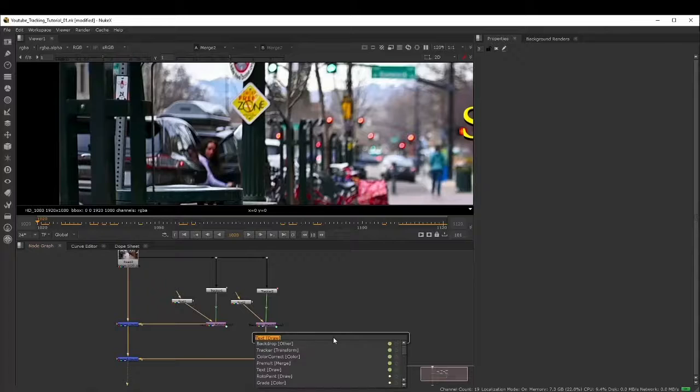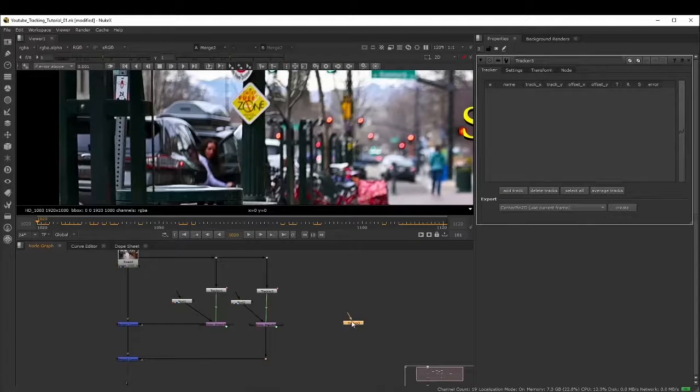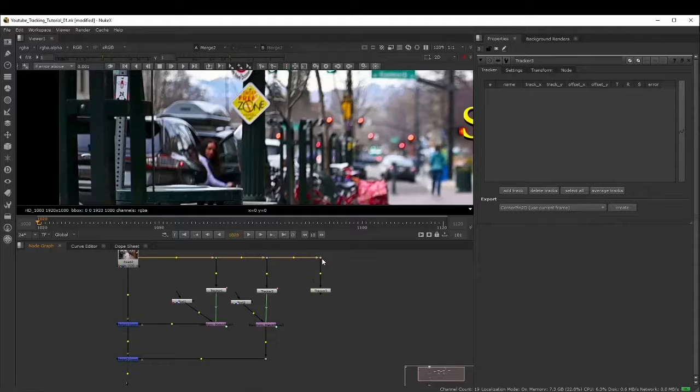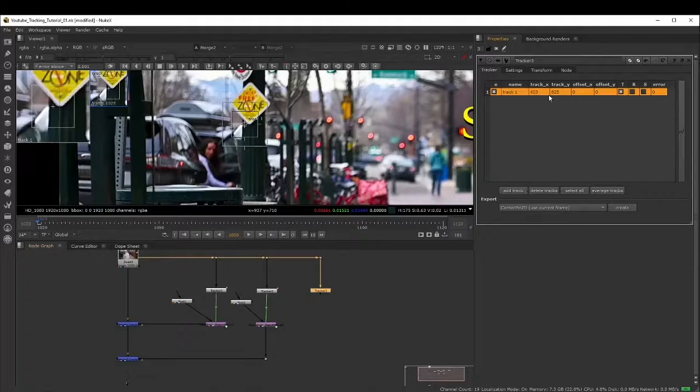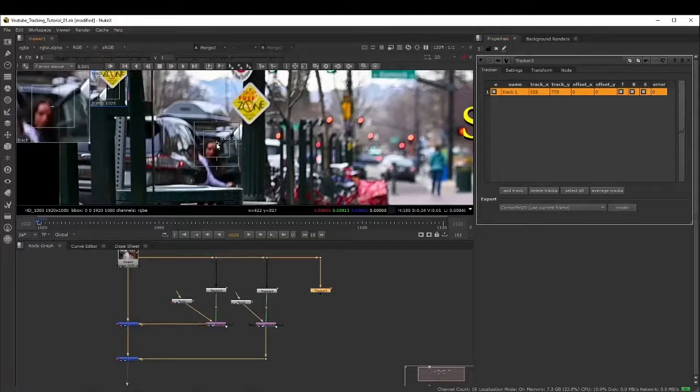But let's make one last tracker right over here. Last one, fellas. I swear to God, this better be the last one. Tracker right over there. Start from the beginning. Always start from the beginning. Turn on my rotates and my scales. And let's move that track.